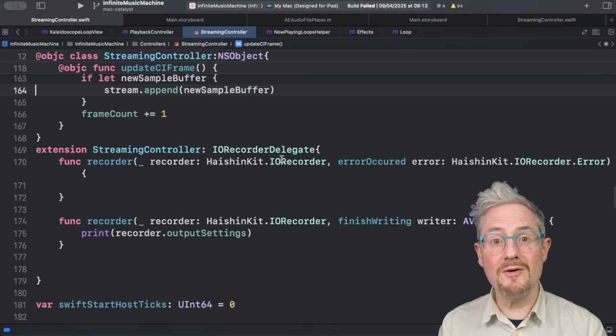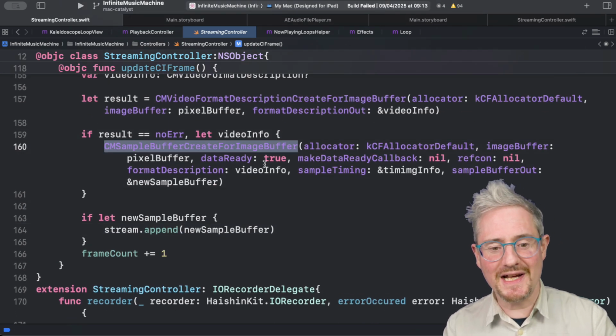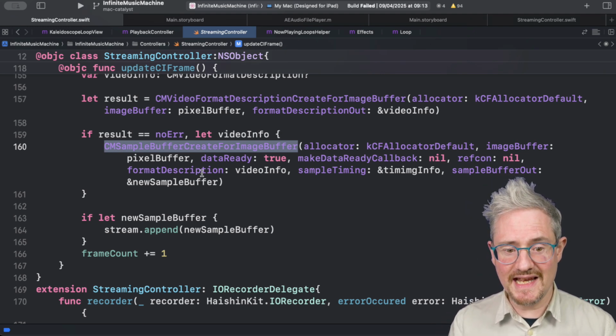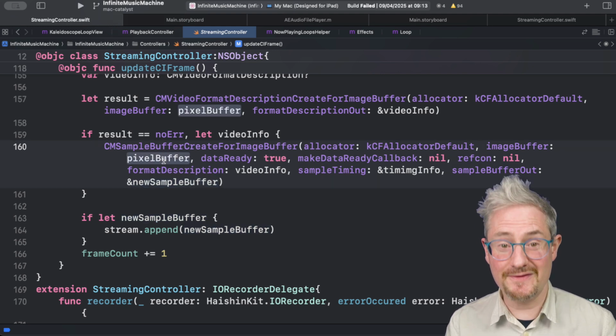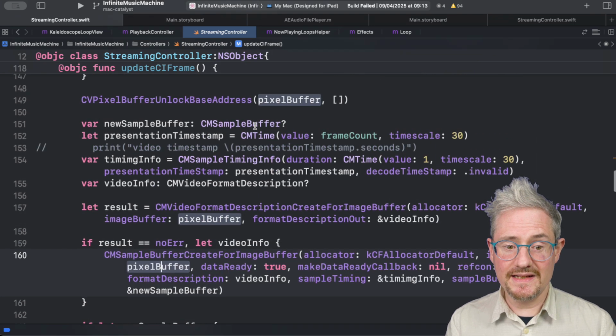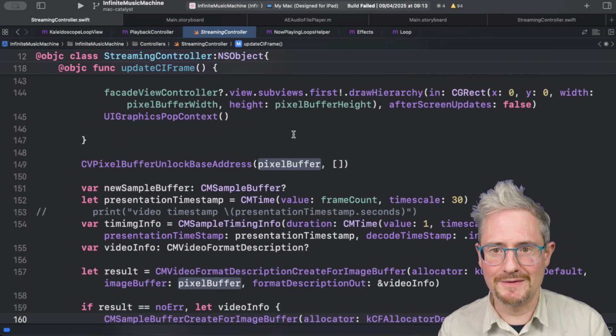So how am I doing it? Basically, I'm gearing up for this CMSampleBufferCreateForImageBuffer, which is going to take a CVPixelBuffer and put it into this new sample buffer. I can get my pixel buffer from wherever. I'm actually doing some weird stuff with Core Image to get this.